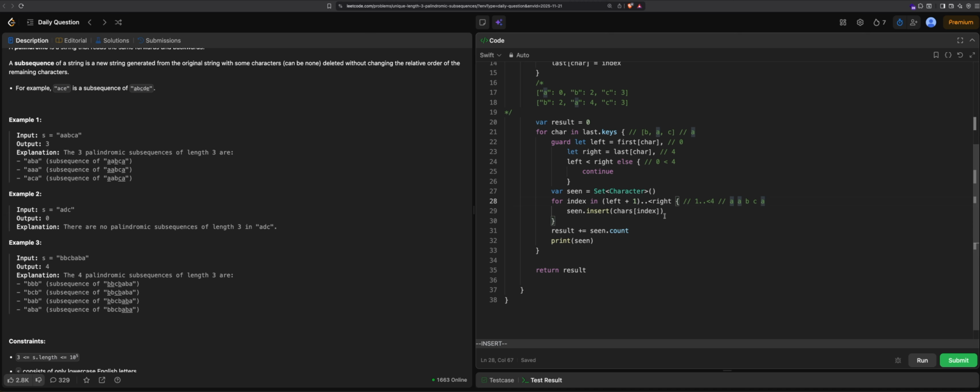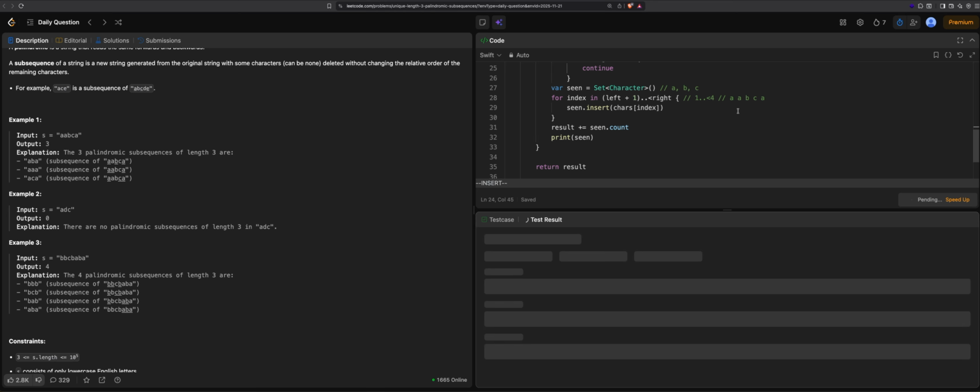So we check the character at 1, which is A, is it already seen? No, then we insert A, and then we check again. B is also not in here, insert. C is also not in here, insert. So that's the reason why we're going to add the seen count in here. Then next, we are going to reach C for the keys. The key of C for the first is 3, and the right is also 3. So 3 compared to 3 is false, so we don't need to run through it. And that is the reason why the answer is 3 in here.